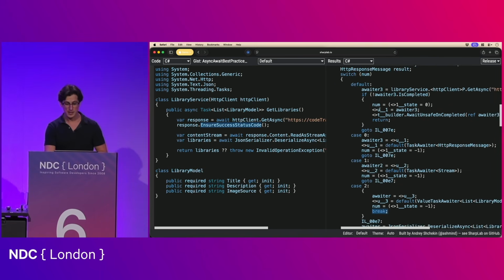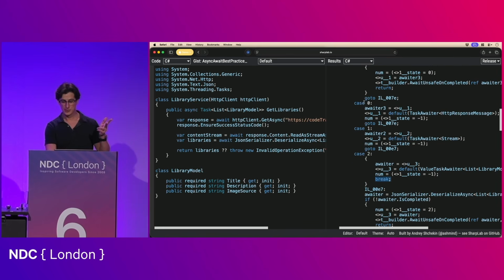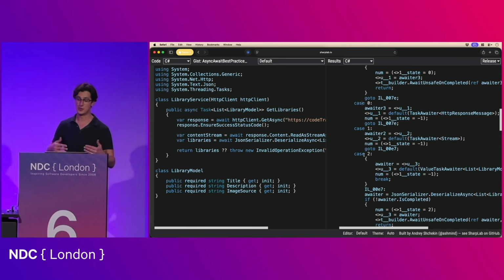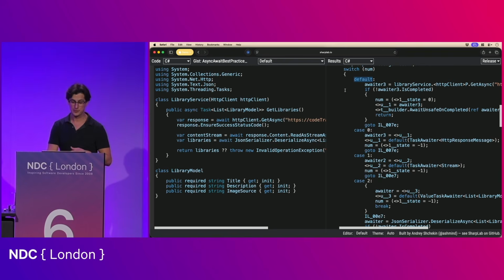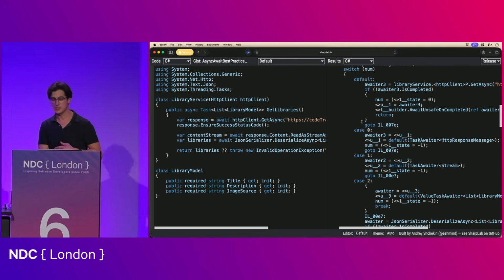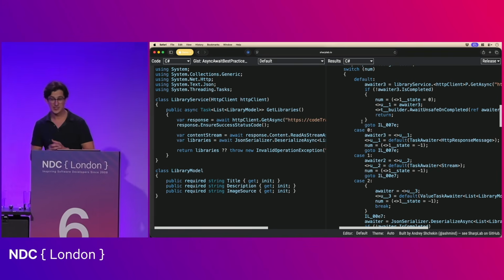So something you might notice is here we use the await keyword 1, 2, 3 times. And so we have case 0, 1, 2. So we have 3 extra cases along with the default case because we're using the await keyword 3 times. So technically we have 4 because there's always going to be a default. So using the await keyword 3 times in our method, 4 cases in our state machine. If we were to use await keyword 5 times, we'd have 6 cases in our state machine.